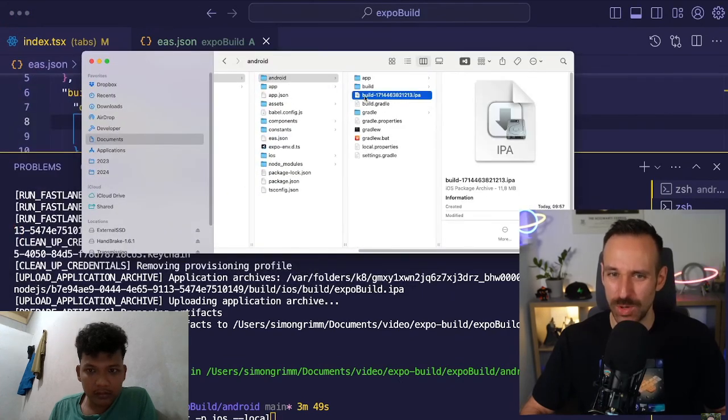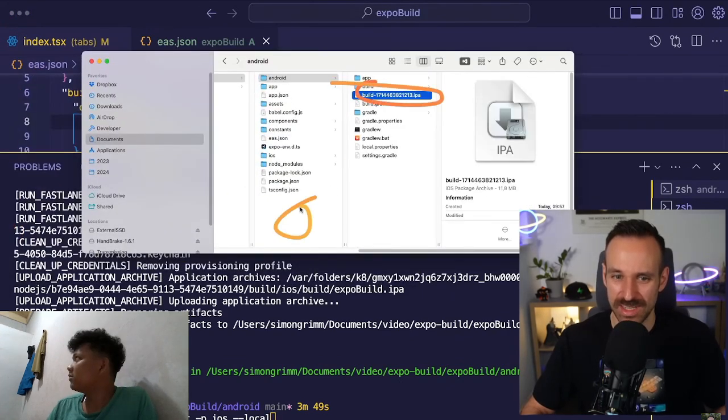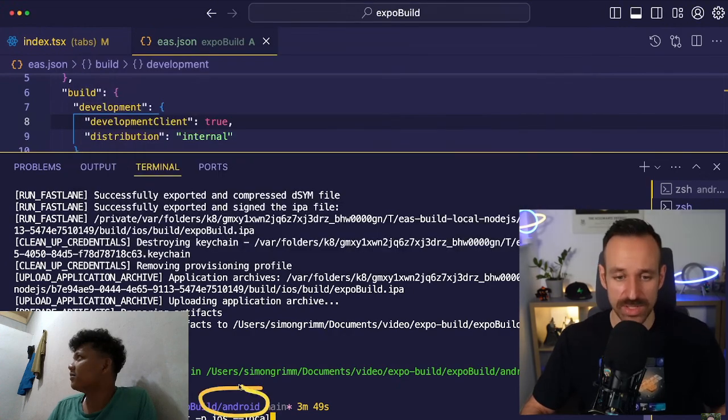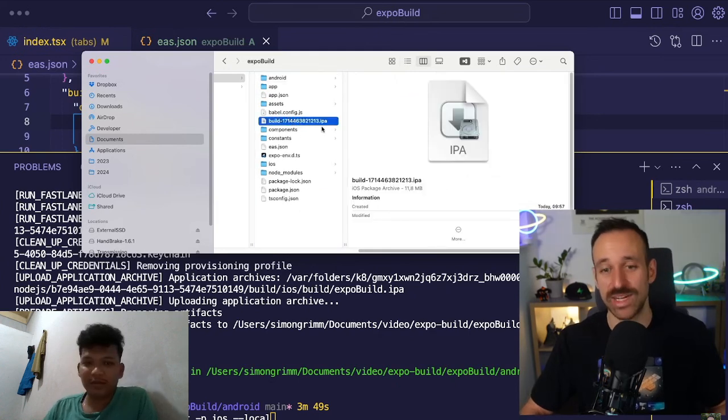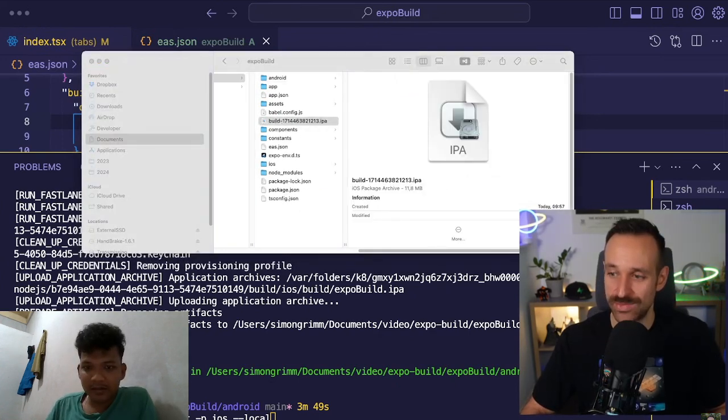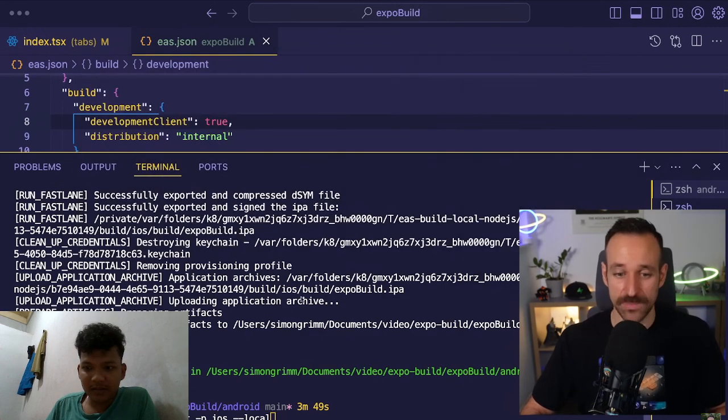I'm not entirely sure what went wrong right here, because this file should be at the top level. It's because I'm in the Android folder. I ran the command from the Android folder. Okay, so my bad. Usually this file happens right here, and then you have your IPA file that you can deploy to an iOS device if you want to share it like this. Okay, this is my local EAS build.